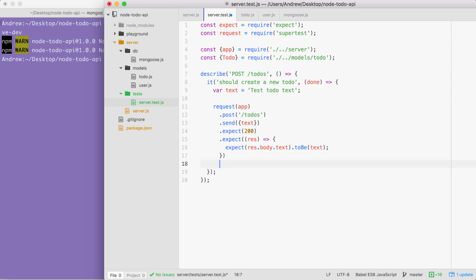Now the next thing we need to do is call end to wrap things up, but we're not quite done yet. What we want to do is actually check what got stored in the MongoDB collection. This is why we loaded in the model up above. Instead of passing done into end like we did previously, we're going to pass in a function. This function will get called with an error, if any, and the response. This callback function is going to allow us to do a few things.